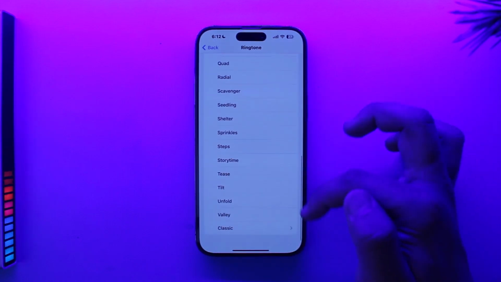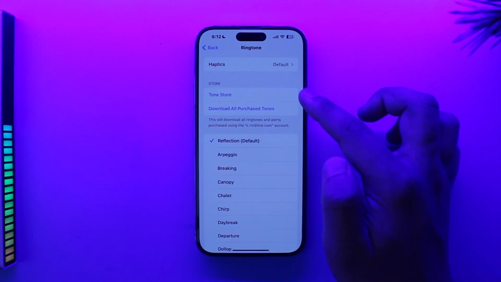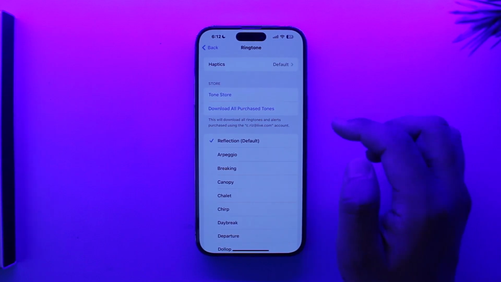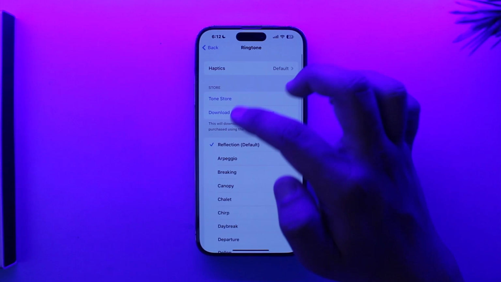You can set this to any of these that Apple has given you by default, or you can go to download all purchase tones or tones so to actually buy those. So you can't use a custom song as a ringtone, but you can go ahead and then use these ones that they have.